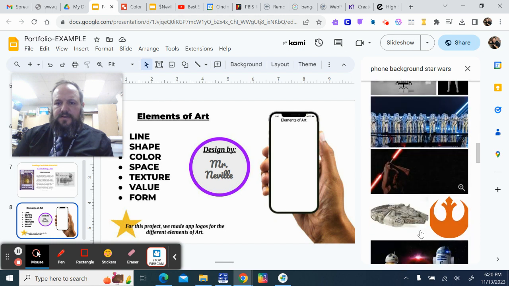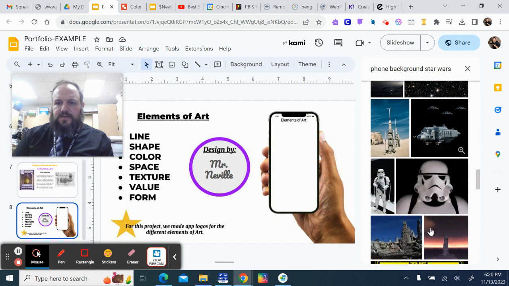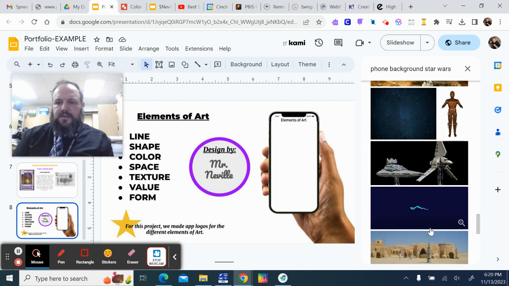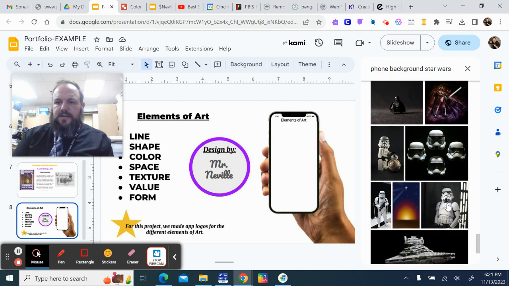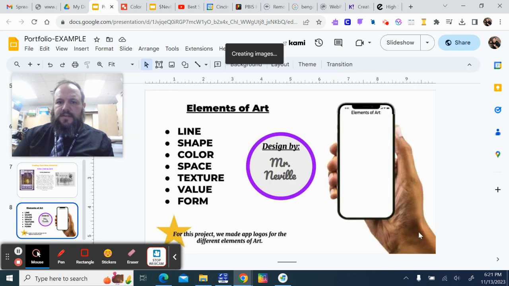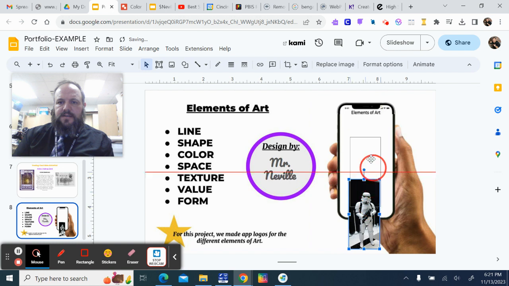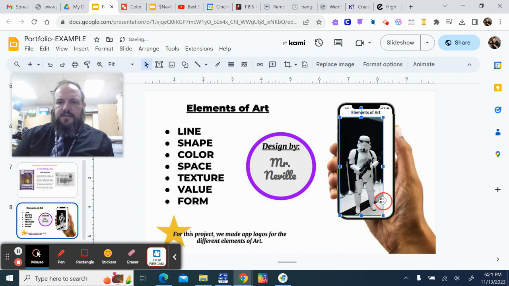And remember, your apps are going to be over top of it, so it doesn't have to be super crazy or super awesome, because you're not going to see all of it. So I'm just going to go. Let's see. I'll do this stormtrooper here. So I insert it. Then I'm just going to resize it down to my phone size here. Let's get it right over there. And I'm just going to make this.